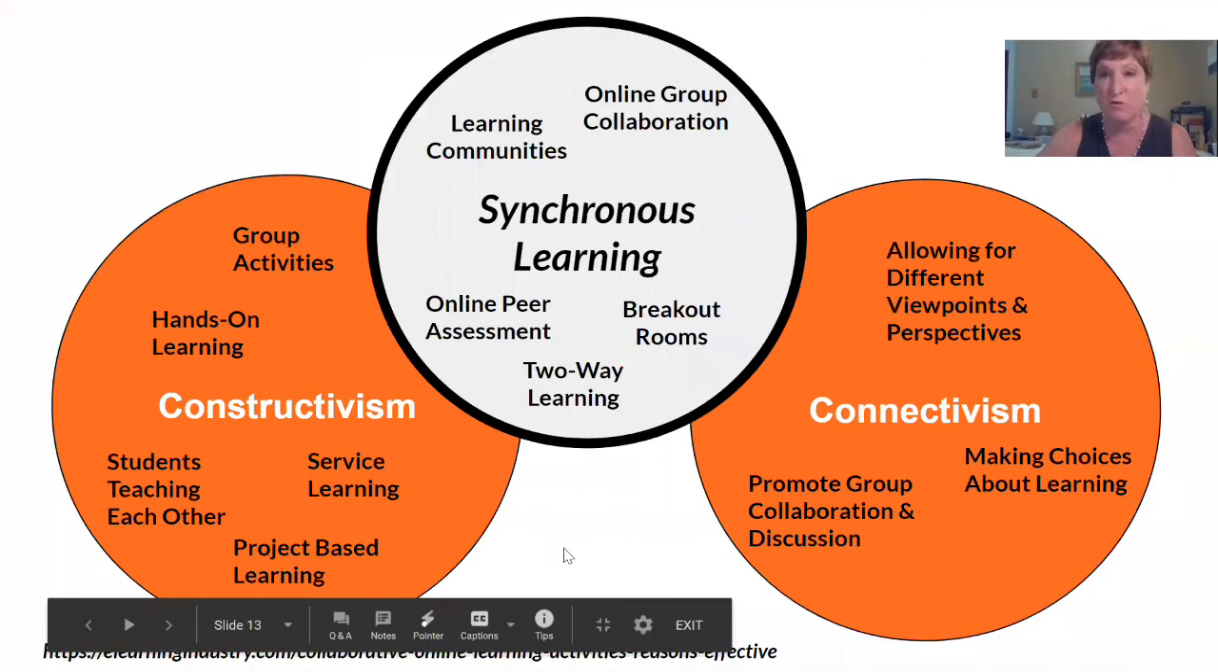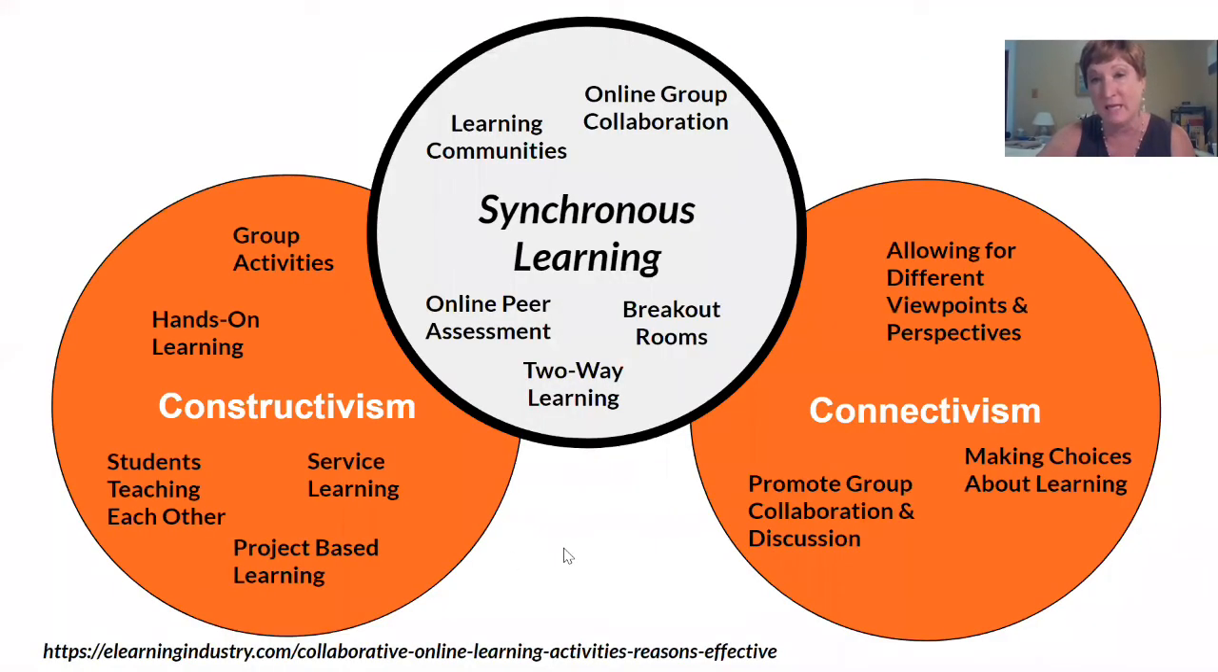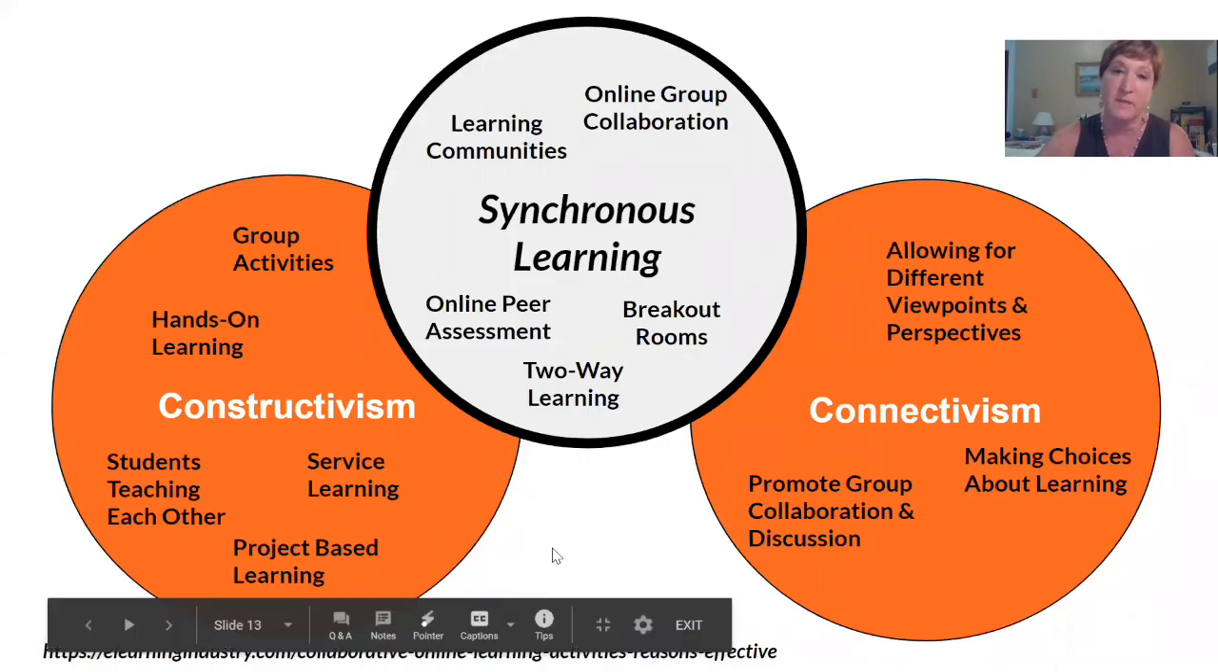And this is just the graphic that I shared with you in the beginning. I'm sharing it with you again to wrap up this whole idea of ways that we can bring constructivism and connectivism together with synchronous live sessions. And that is all I have, I believe.